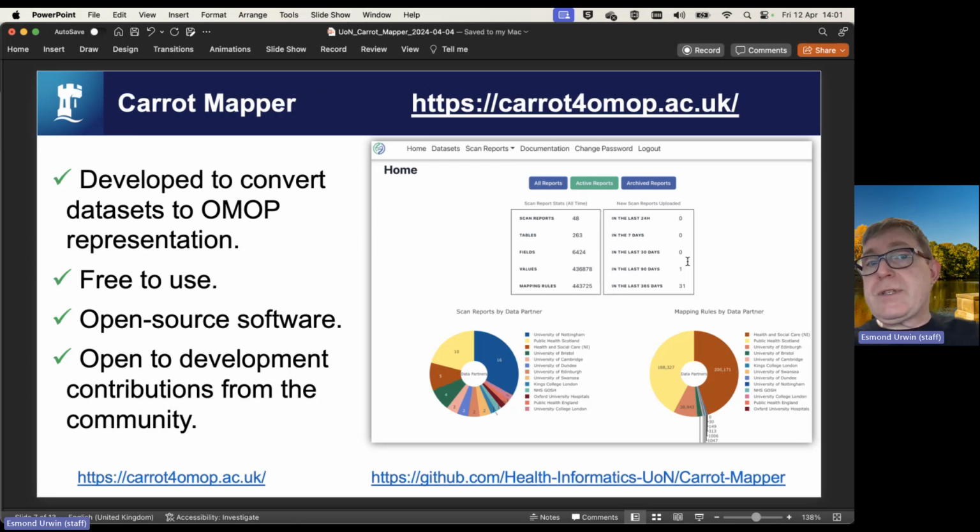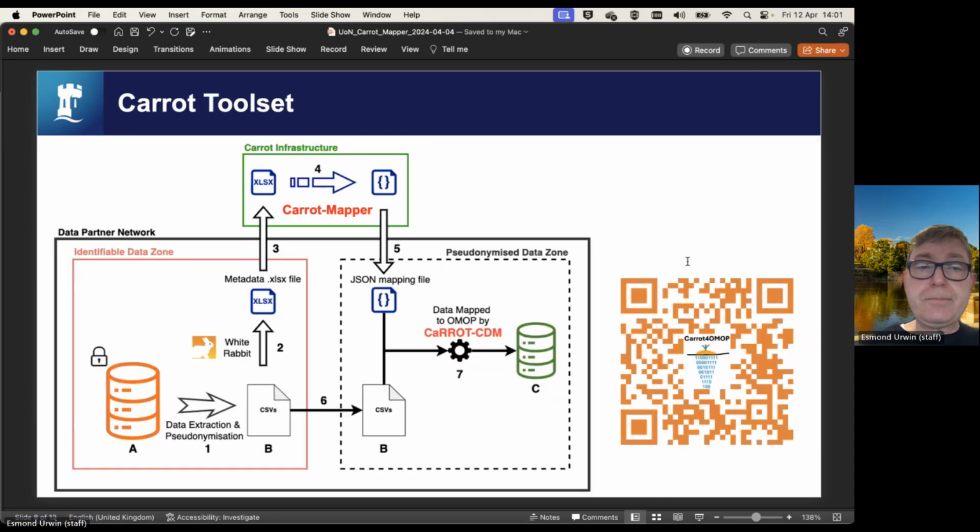So the Carrot Mapper tool itself, so Carrot Mapper for omop.ac.uk. It is developed to convert data sets to the OMOP CDM. It is free to use. It is open source. There is a GitHub repository, and we are very open to development contributions from the community, and we really do welcome your involvement in this tool as we look to further develop it. So please do get in contact with us.